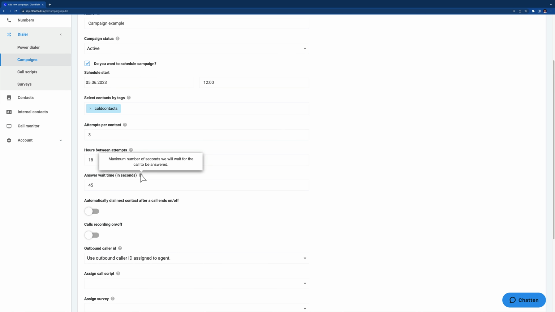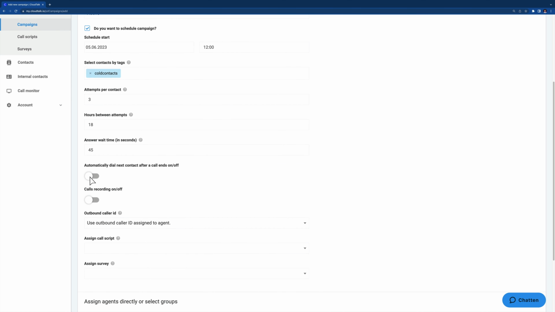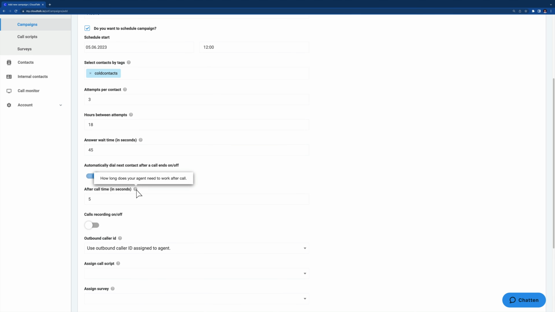The next setting, answer wait time, determines how long in seconds the dialer will wait for an answer before registering the call as missed. This should ideally be around 45 seconds. Next, there is the automatically dial next contact after a call ends setting. By default, it's always disabled. Toggling it on will make your campaign run more efficiently. On the flip side, there will be no time for after-call work or simply for agents to take a breath before jumping on another call.